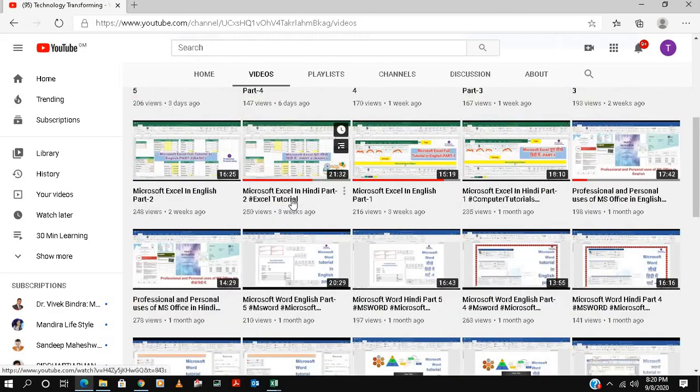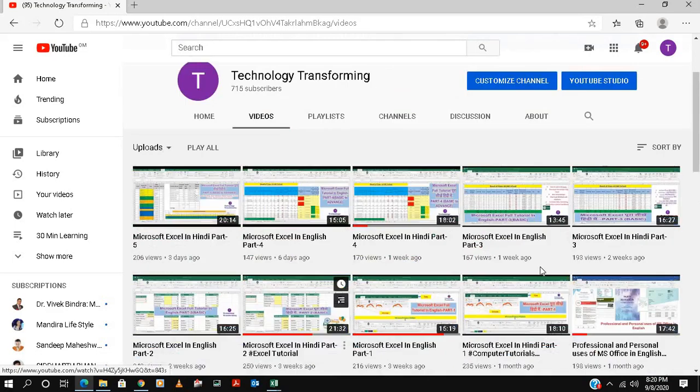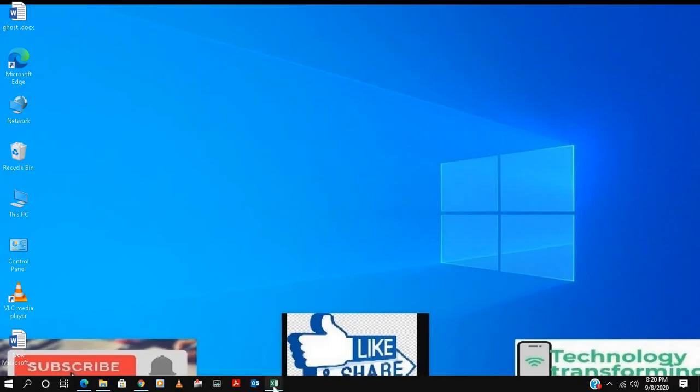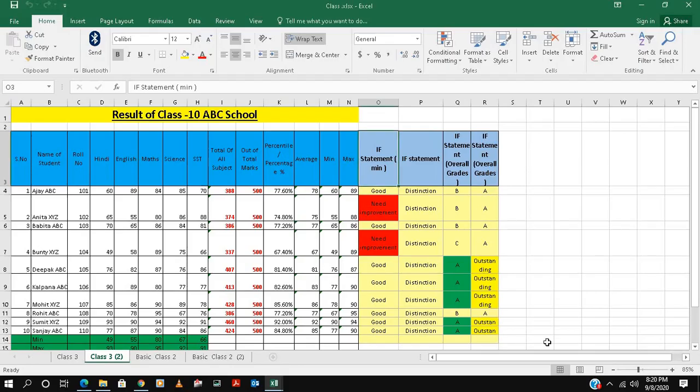And now we have just started MS Excel. In MS Excel we completed 4 sessions, and this is the 5th session in English. The Hindi 5th session is already in our video list. Okay, so we'll start. In the last class we discussed many things. We discussed one mark sheet, and then we calculated the percentage, the average, the minimum and maximum. Then we calculated with IF statements.